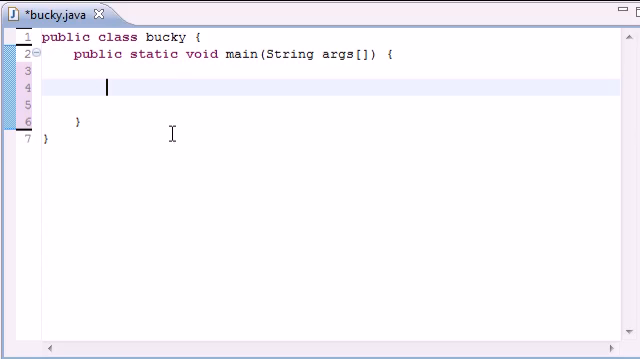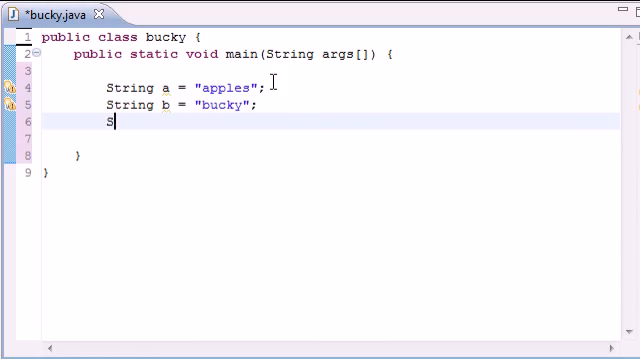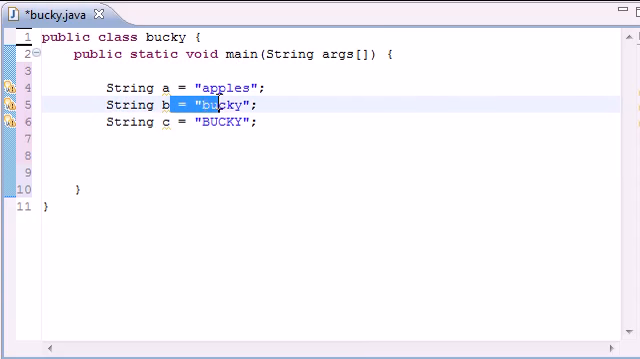What we're going to be going over in this tutorial is a couple things about strings. I know we talked about strings before, but we never really talked about all the things that we can do with strings. So let's go ahead and make a couple more strings right now. I'm going to name mine A, B, and C, and I'll set A equal to apples. String B, set this equal to Bucky. And string C, set this equal to Bucky, but making sure it's all in caps and spell it right. It's crucial.